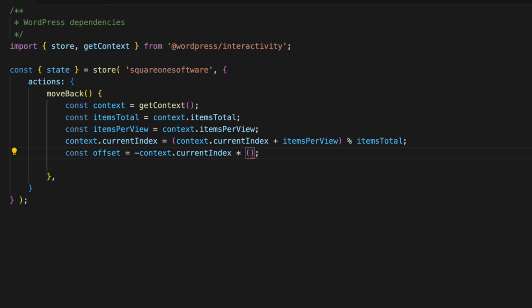Now we need to multiply this value. For the next calculation, we'll wrap it in parentheses. This involves dividing 100 by the items per view. So reuse the constant items per view here, and if items per view is 3, then 100 divided by 3 will equal 33.3. Now since the offset is set to minus 3, the calculation will be minus 100.